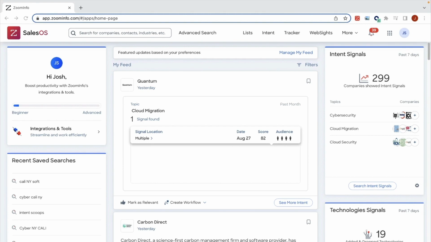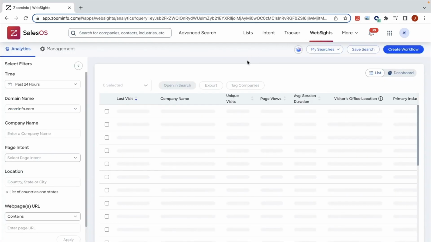This Best Practices Short is designed to showcase the best tips and tricks for leveraging websites. So when you first log into the SalesOS platform, you are going to see our home dashboard. To obtain our websites feature, hop to the top ribbon of your SalesOS home feed and select our websites tab. Here, you will be seeing companies that have visited your website.